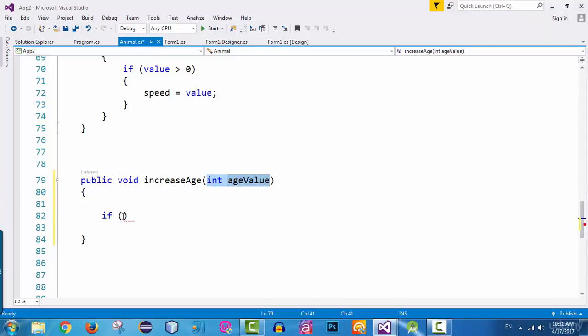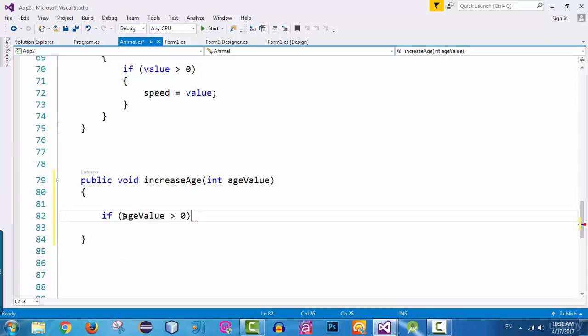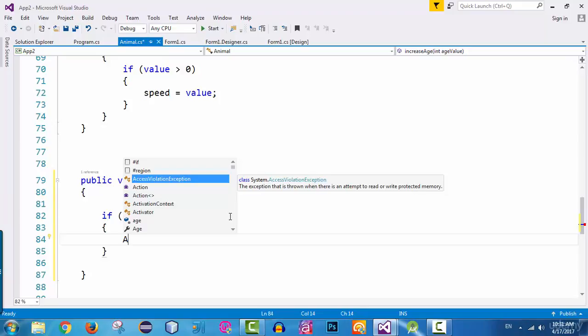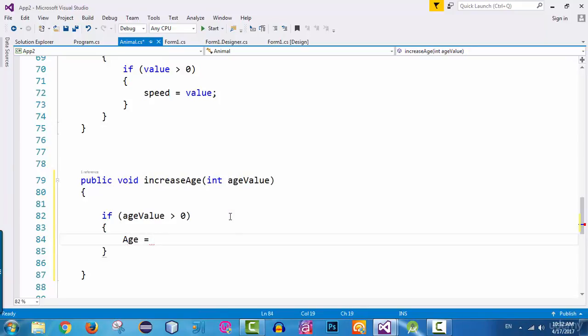So here inside the parentheses of this if statement, I can say if the ageValue argument is greater than 0. I want to make sure that whatever class uses this method passes a valid value that is greater than 0. And then open and close this if statement by using curly braces. Inside the curly braces of this if statement, I can refer to the name of the Age property. So Age, assignment operator. Let me tell you that whenever you want to assign a value to your Age property, the setter method of this Age property is going to be called.